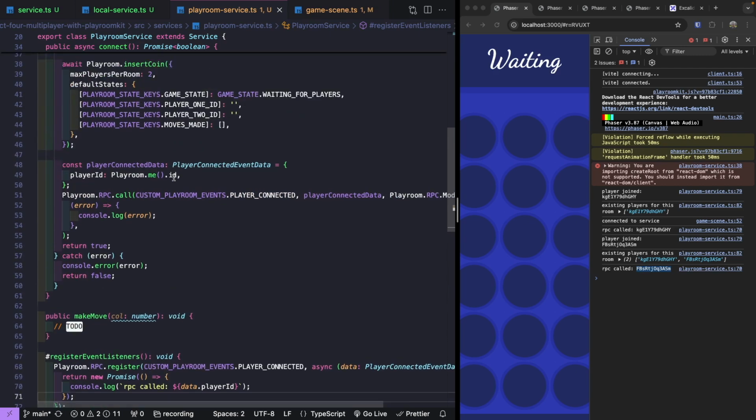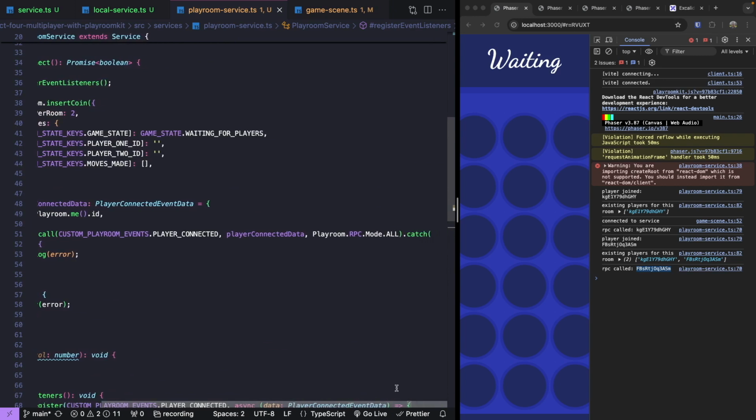When we broadcast that event, we need to choose the target of who's going to receive that event. When we do all, that means all players are going to receive that event. We can change this to be host, and then that's going to allow us to only notify the host player of this event. Or we can do others, which means all other players but this player will receive this event.